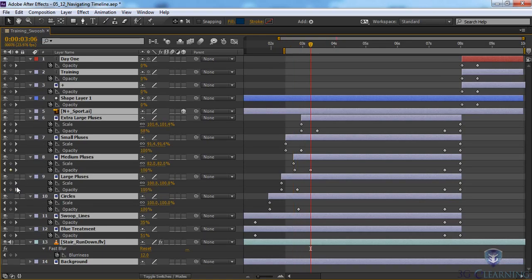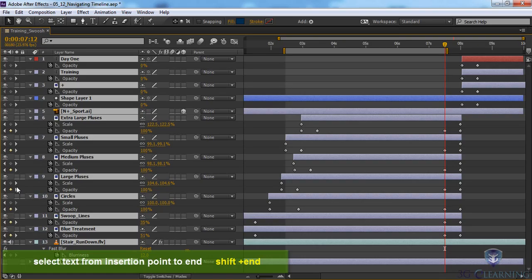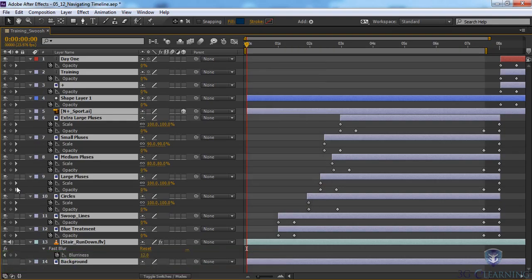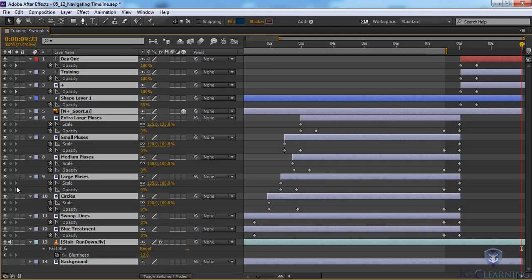Now if I want to set my work area out point, I can press N. Now if I want to jump directly to the start of the work area, I'll press Shift and Home. I can press Shift and N to jump to the end of the work area. Now if I press Home without Shift, it'll just move to the beginning of the timeline. Then I can press B to reset the start of my work area, and if I press End, then I can press N, as in Nancy, to reset my work area that way.